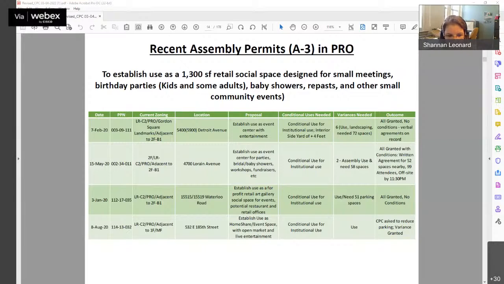And then the last case that is most like this one is 532 East 185th Street. They established the use as a home share event space with open market and live entertainment. They needed the conditional use for an institutional use. They needed the variances for the use. CPC actually in this case asked them to reduce their parking, and their variances were granted. Next slide, please.